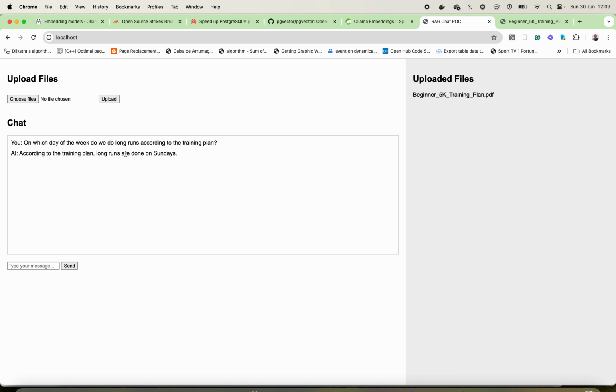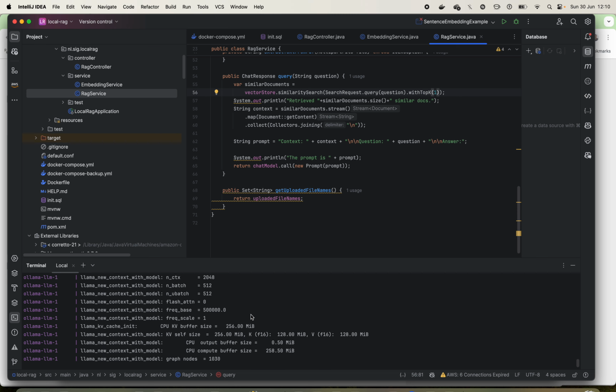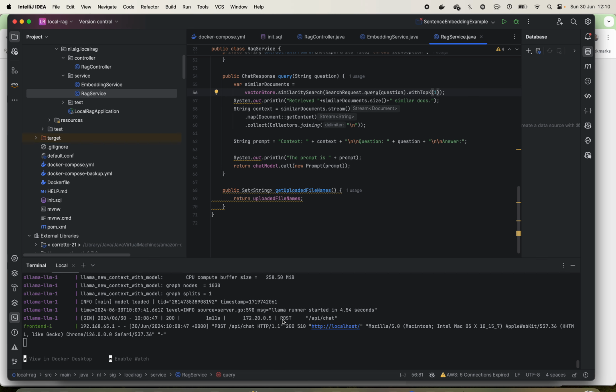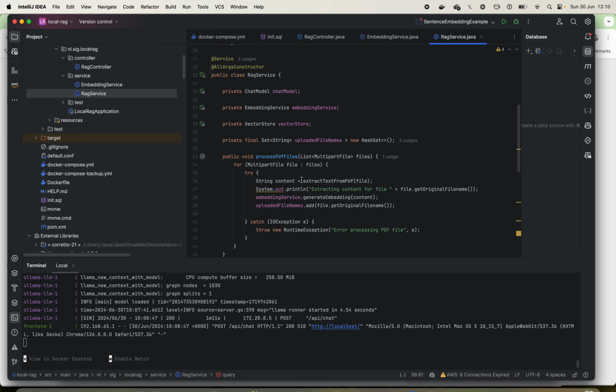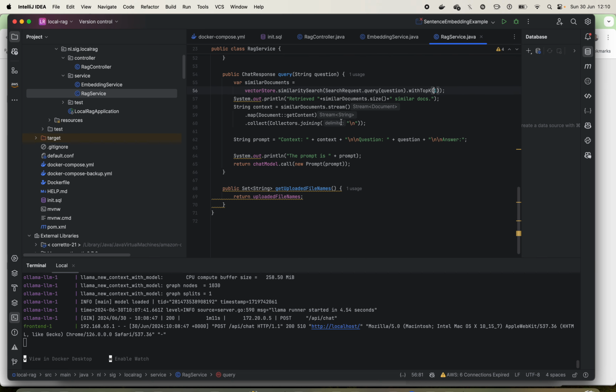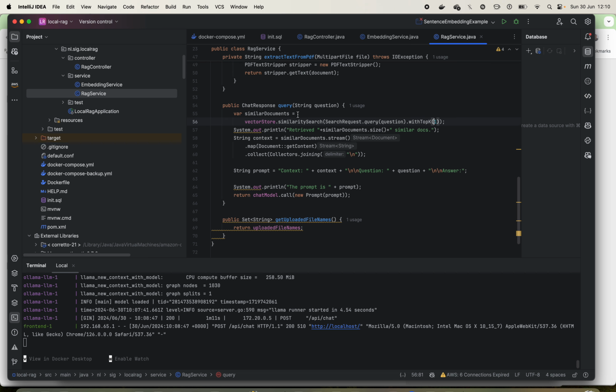So let's go back. And here we are. According to the training plan, long runs are done on Sundays. This is perfect, right? This is exactly what we needed. And this is something that the model wouldn't be able to know without referencing the uploaded document. So this is really powerful. And this was just a small demo on how a RAG pipeline could work locally. It's quite nice. It also makes it quite easy for Spring AI and Springboot to configure this.